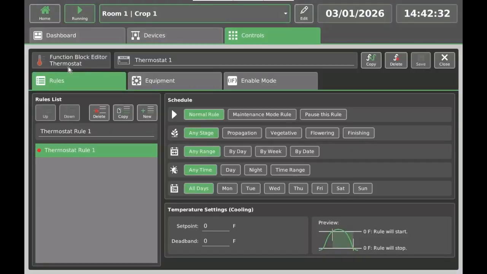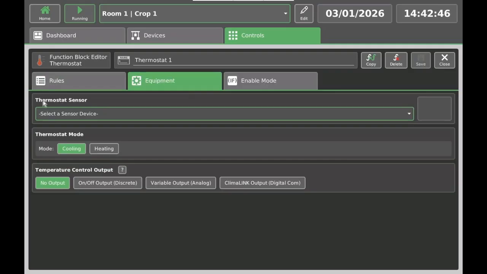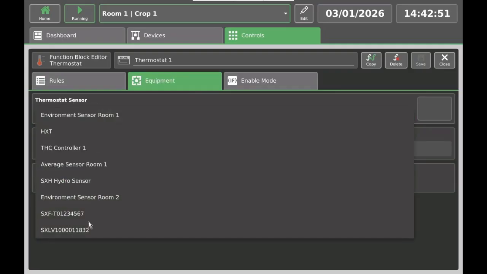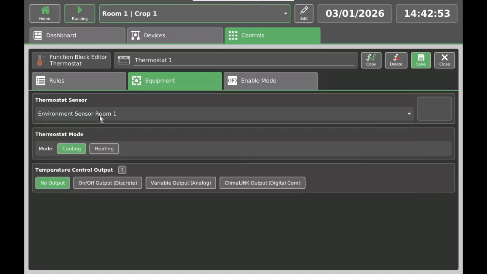When we open up the thermostat function block, we'll see that the rules contain basic settings for temperature, including a set point and a deadband. Let's take a look at our equipment tab. On our equipment tab, we can select a thermostat sensor, so a sensor that can take temperature. In this case, we'll select our environment sensor for our room 1. Then we can select whether this is a cooling or a heating thermostat mode. Let's say this is a cooling thermostat, and I'm going to try and control an exhaust fan.